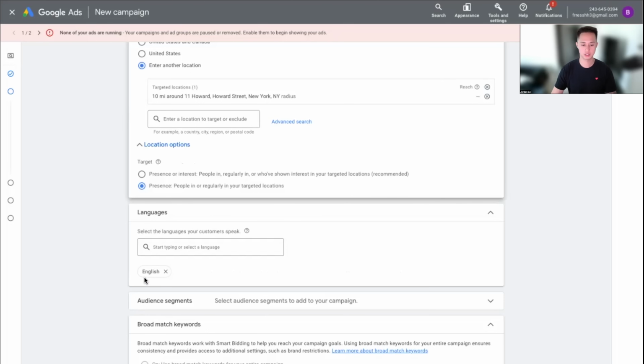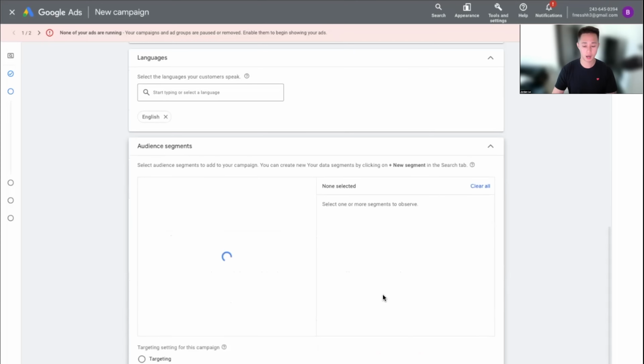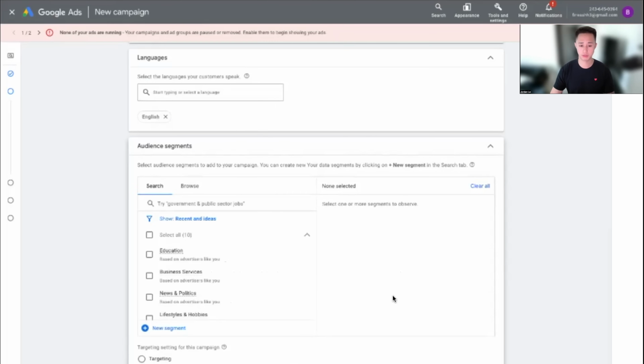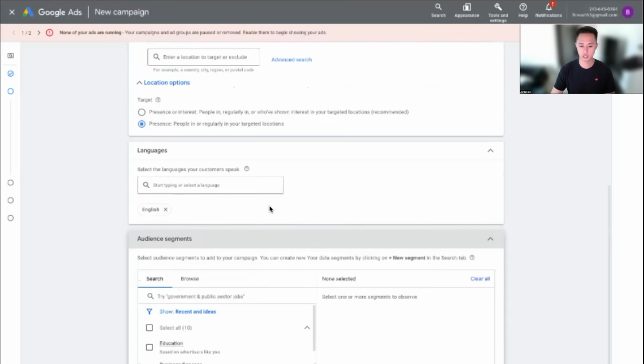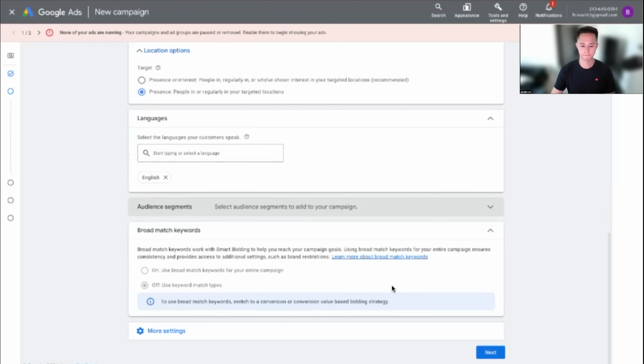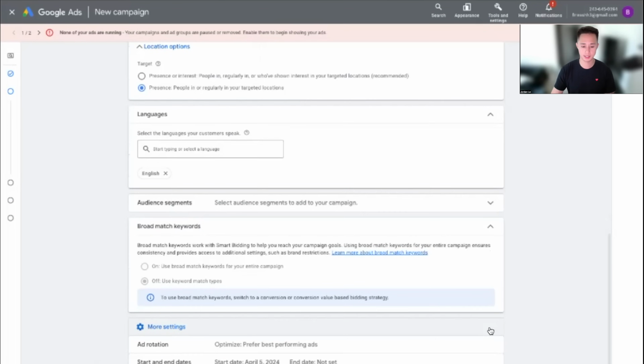For languages, super simple. If you're targeting English speakers, then go ahead and do that. Audience segment, I don't really mess around too much with it because we target based off keywords. So you don't really have to worry too much about this for now. I'm just going to keep it really simple for you guys. And here we can keep it as is.